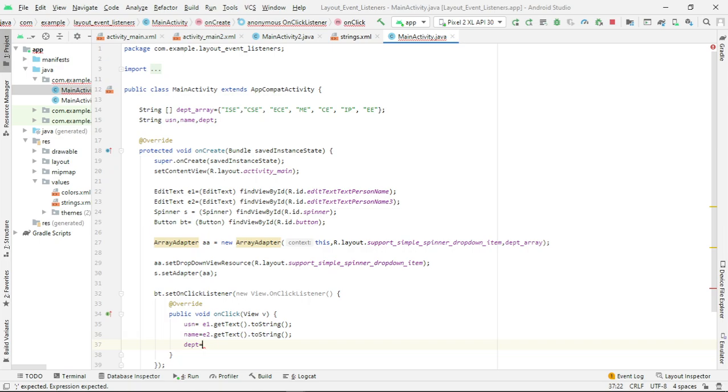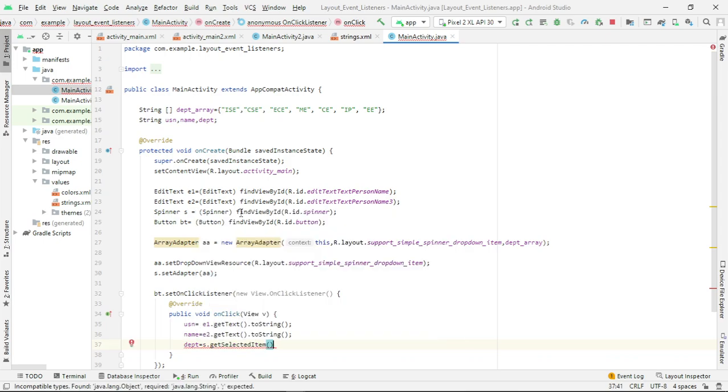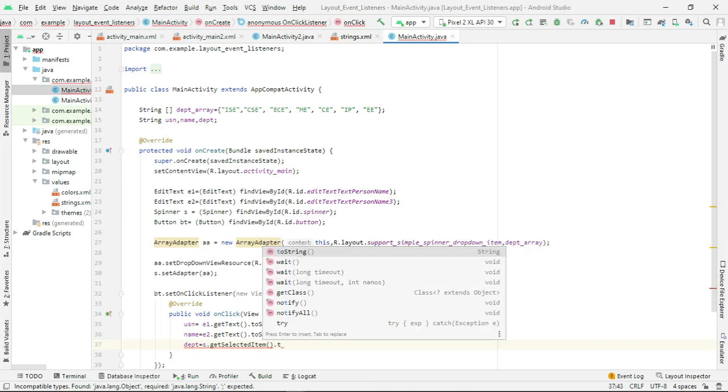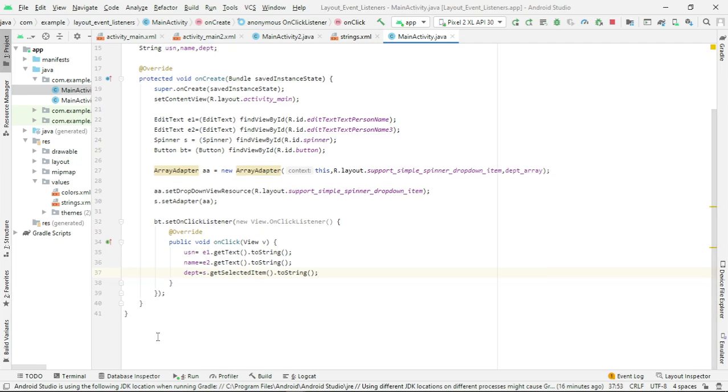In a drop down menu, whatever item you select should be stored in DEPT. So for that, yes dot get selected item, yes dot get selected item dot to string. So now whatever we read from an edit text is stored in USN, we read from a second edit text and store it in name, and from the drop down menu we selected a particular item and stored it in DEPT.